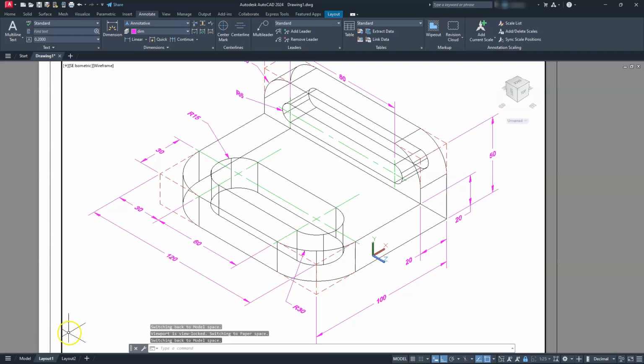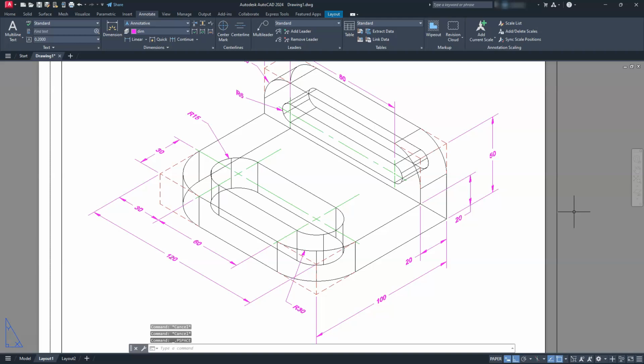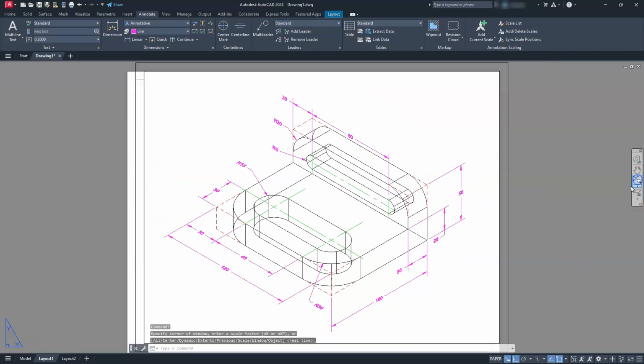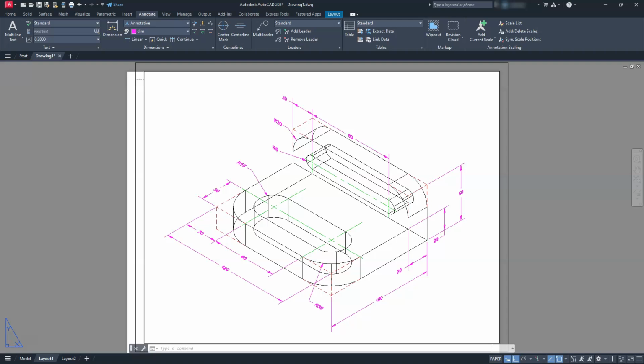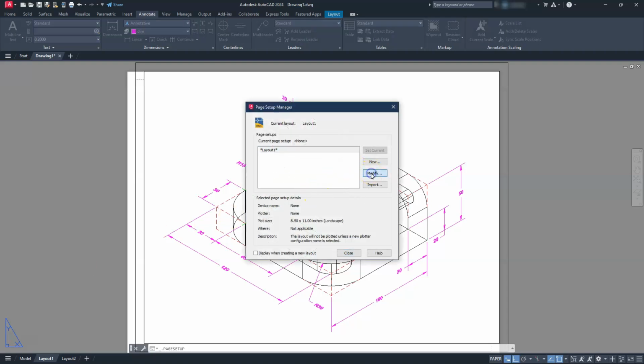All right. So at this point, I got everything done. I'm going to double click to the outside of my viewport, and then I'm going to zoom the extents. One of the most important things you do see there is if you lock your viewport. Last thing I'm going to do is go ahead and make this paper match. So I'm just going to do a right click on layout 1, I'll go to page setup manager, and I'll hit modify.